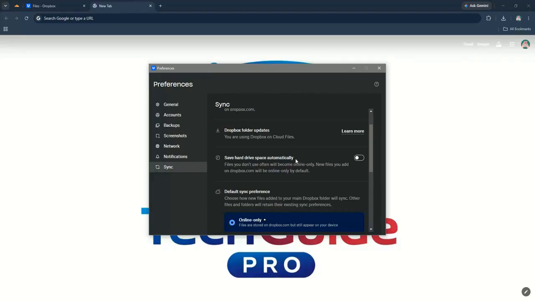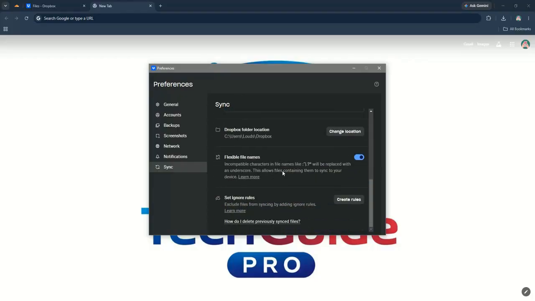Now, you need to check for any updates. Go back to the General tab in the Preferences window and click on Check for updates. Having the latest version can often resolve syncing issues. If an update is available, follow the prompts to install it.